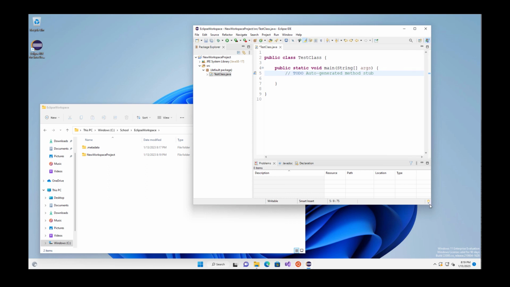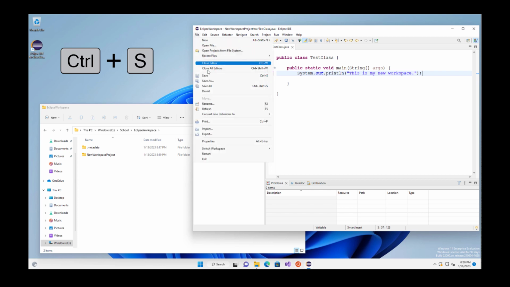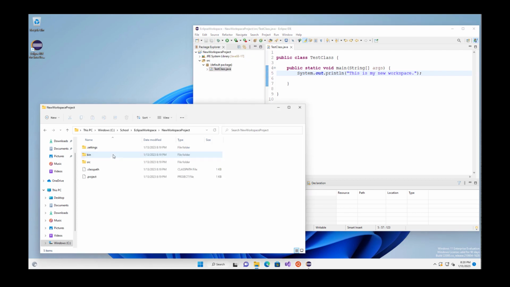so let me make this screen a little bigger. So I'll just do a simple print statement here. So I want to save this file. And if I go into New Workspace, you'll notice there's a bunch of folders here. There's this bin folder that has a class file. And the source file has the actual Java source code.